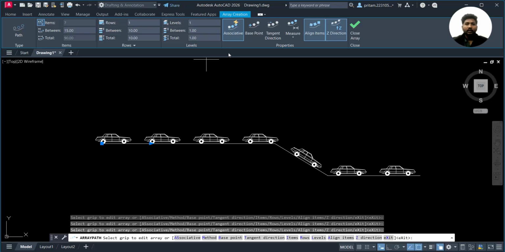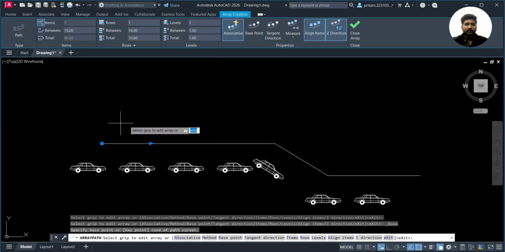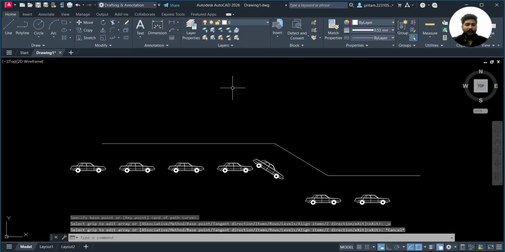So we will be seeing now the associative option. It is used for making these cars into a group format. We can make it a single format also by just unchecking this associative. Now the next part, that is the base point. You can see this rectangle icon present here; we can change it as its base point. I can change the base point for this here also. But I will just press Control Z or Escape, Control Z.